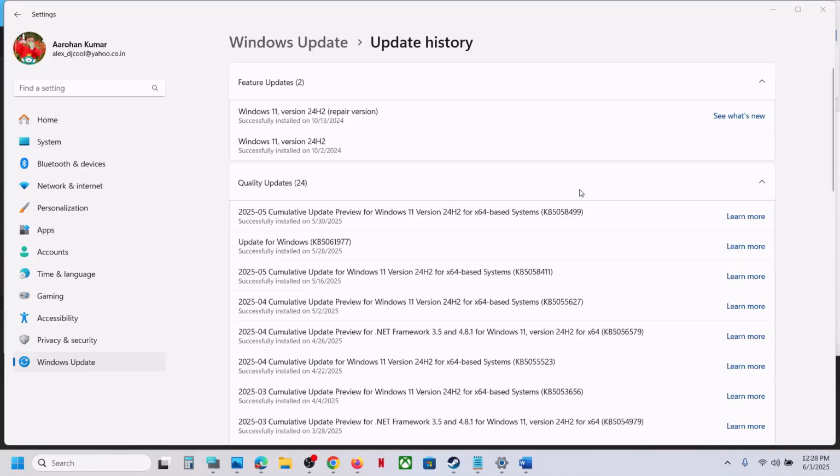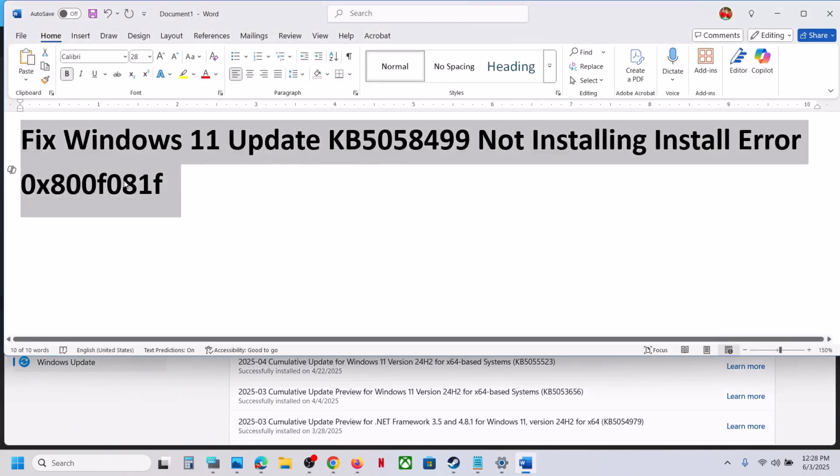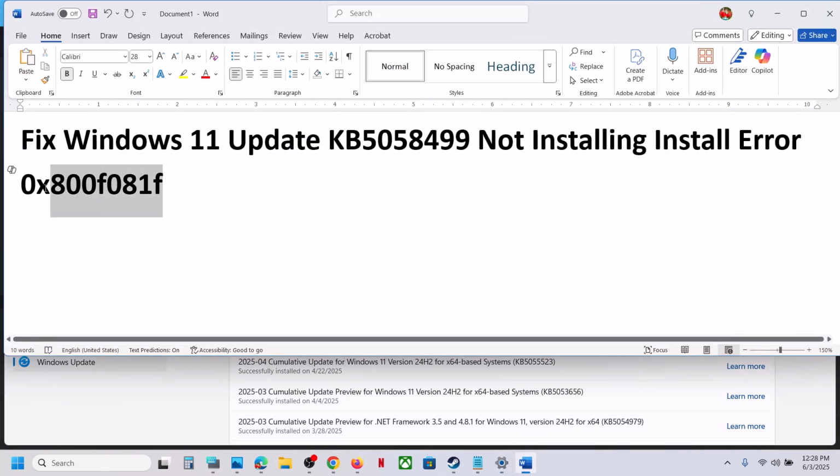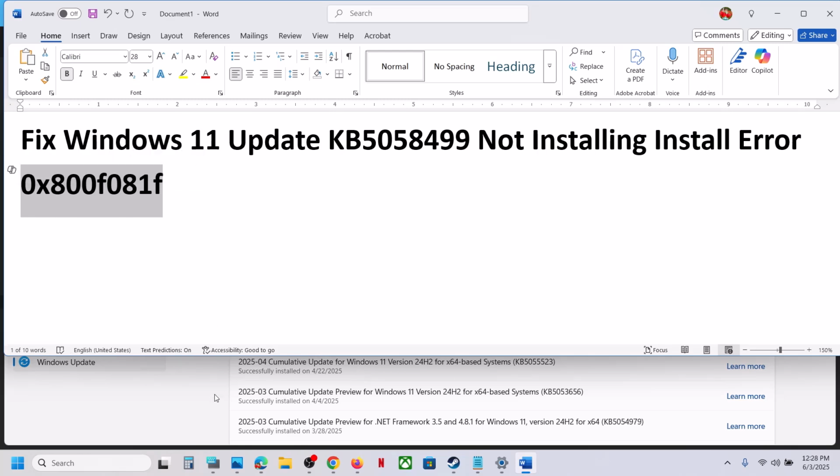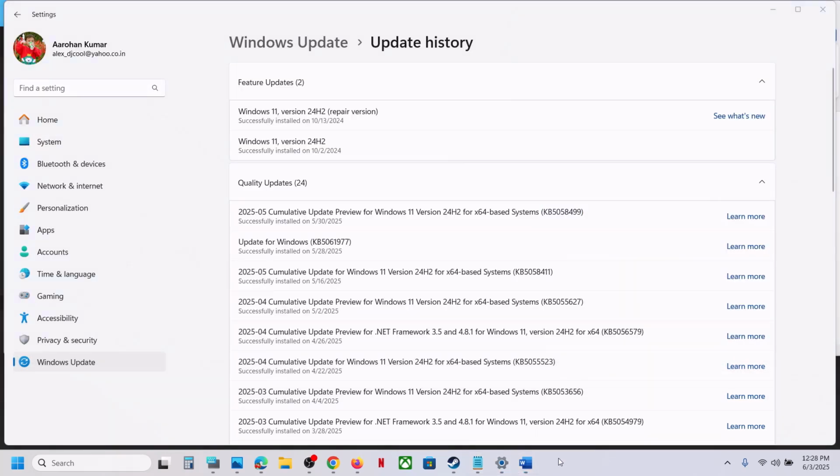Today in this video I'm going to show you how to fix when you are unable to install this update, that is KB5058499, because of this error code, that is 0x800f081f. So if you're receiving this error, then please follow the steps shown in this video.